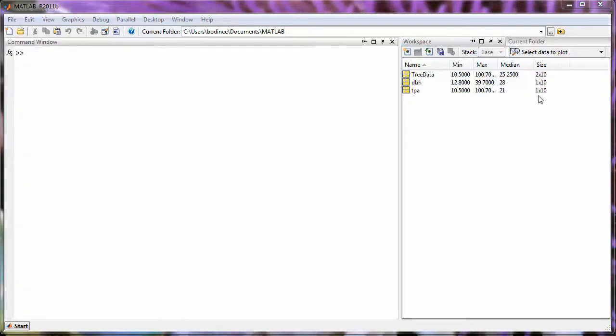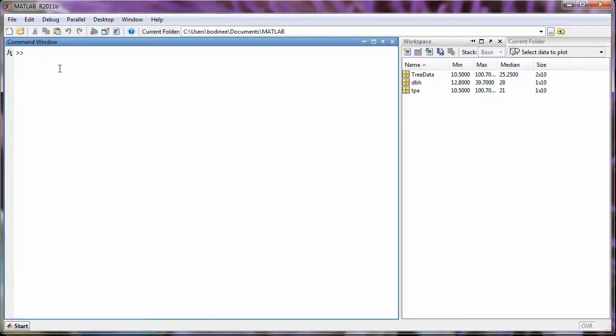Now, the size tells us how big each array is. However, I don't necessarily need to look into the workspace to determine how big an array is. I also have built-in functions within MATLAB that can tell me how big an array is. So for example, for a one-dimensional array, we can use the length function to find the total number of entries in an array. So I could take the length of the DBH array. Notice the DBH is in parentheses. And the answer is 10. So that's telling me that there are 10 entries in the one-dimensional DBH array.